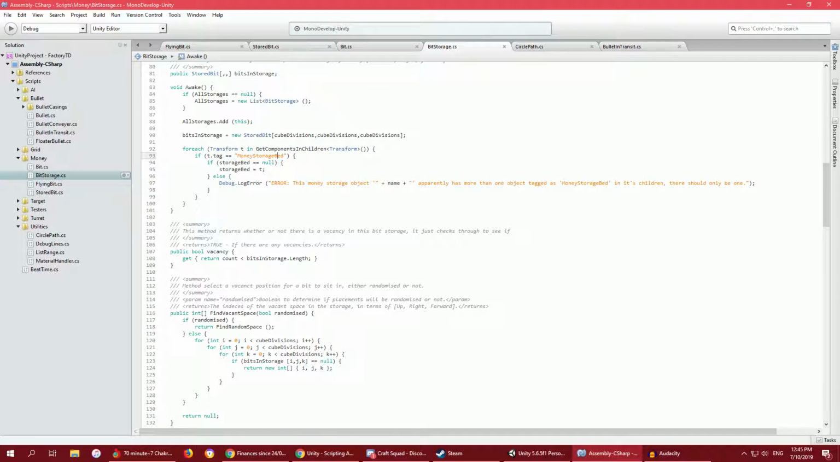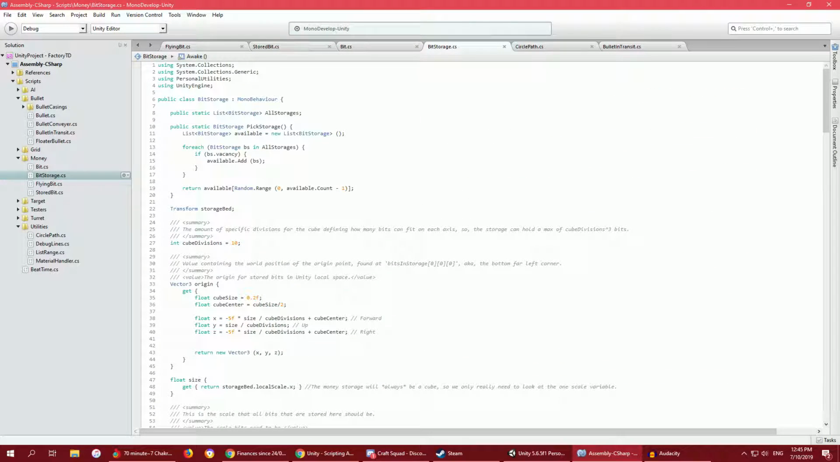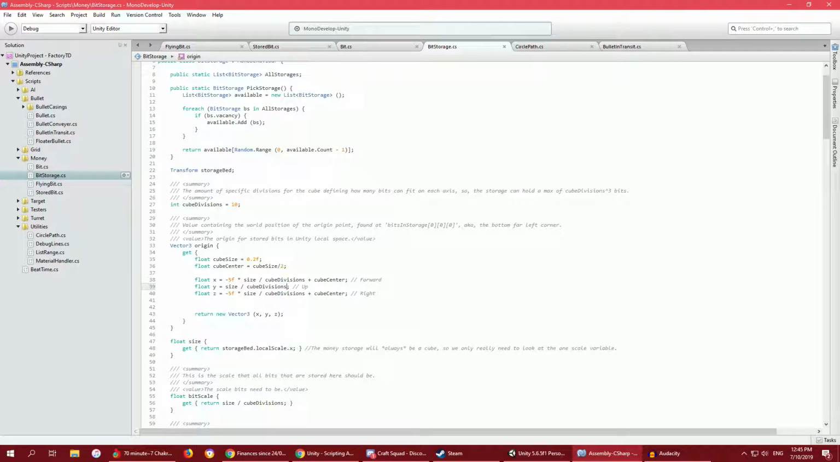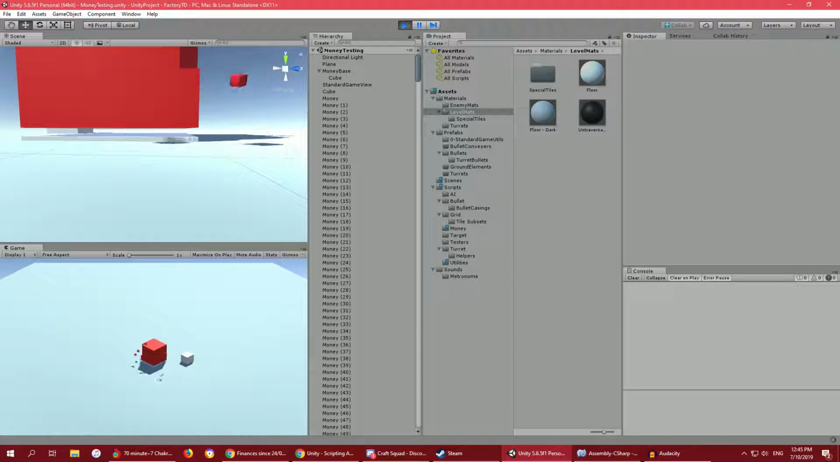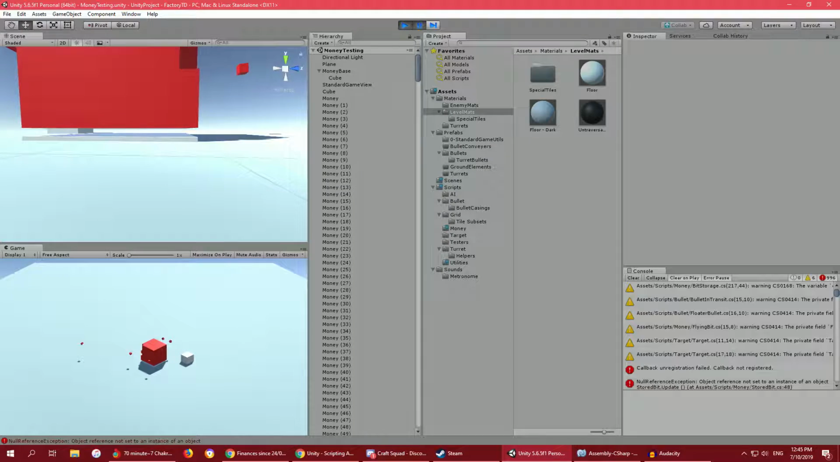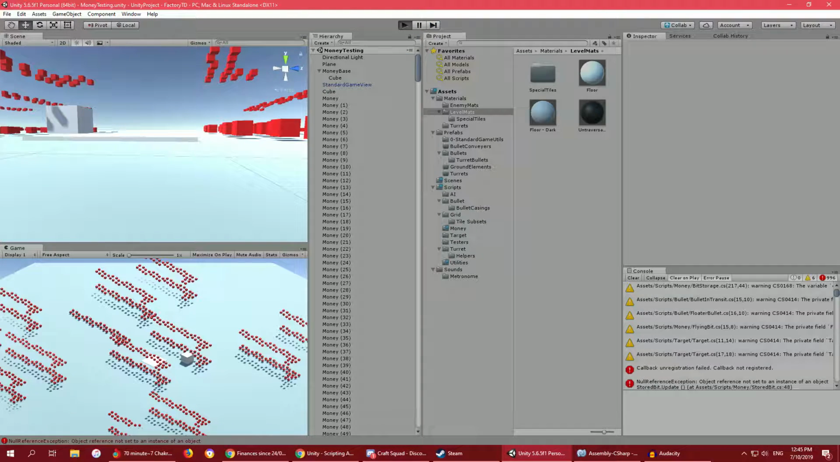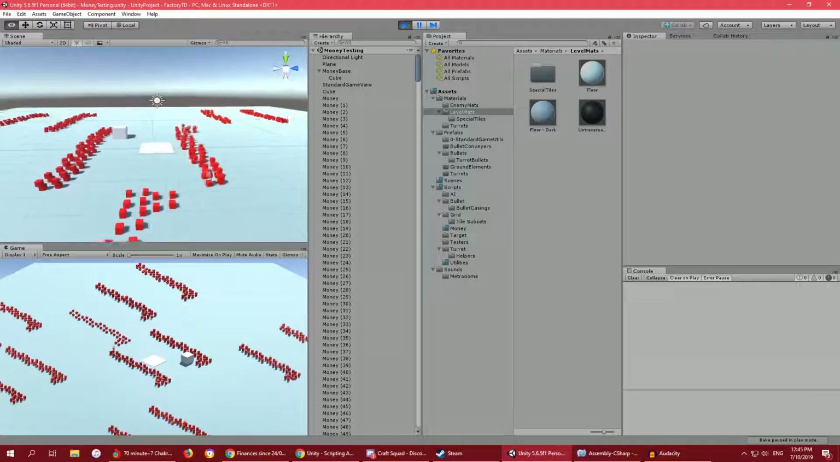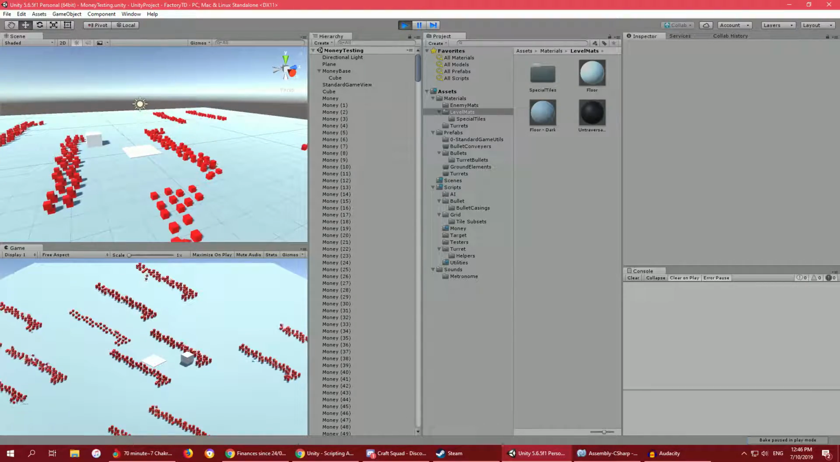So if we look at bit storage here and go back to the origin, I did get rid of the cube center. So I'm going to go ahead and do this. I'm going to make it not plus, it's going to be minus cube center, because I do want it to go down by the factor or by the movement of that cube center. So let's have a look, because we just need to stop it and start it again. And let's have another look at this, because I just absolutely fucking love the look of this piece of shit.